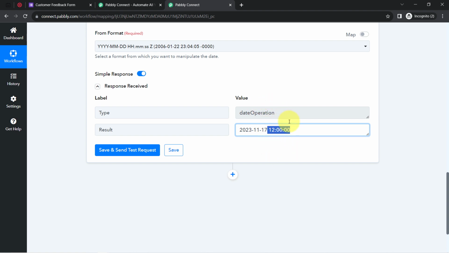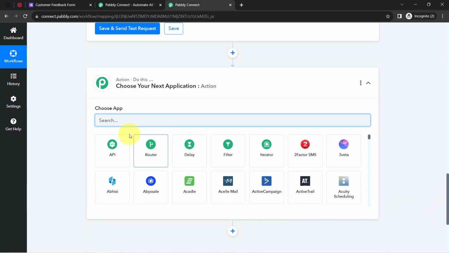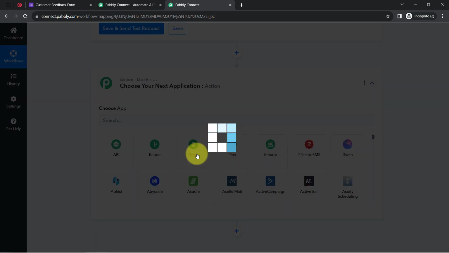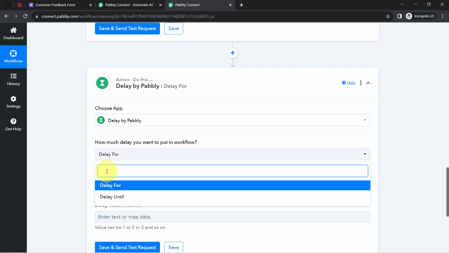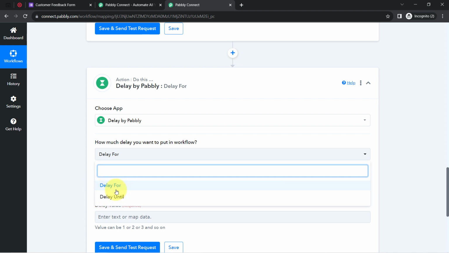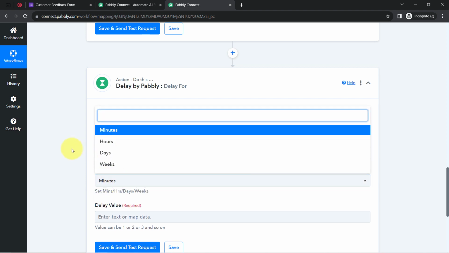Okay, so how am I going to do that? So basically I am going to delay my automation until this specific time. Okay, so clicking on this plus icon, and now I will use the delay function of Pabbly Connect, using which you can delay your workflow until a specific time. Yes, you have two options here. Either you can delay your automation until a specific time, or you can delay your automation for a particular duration of time. If you go with delay for, you will have the option like this.